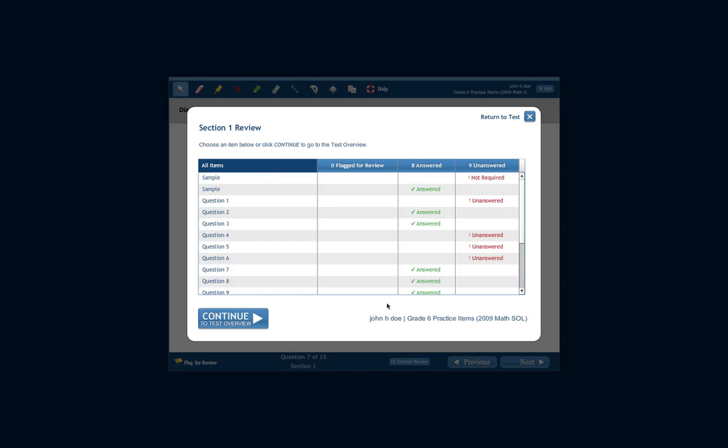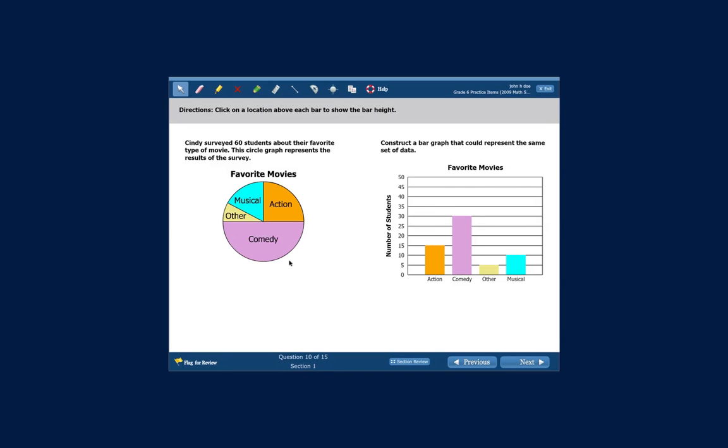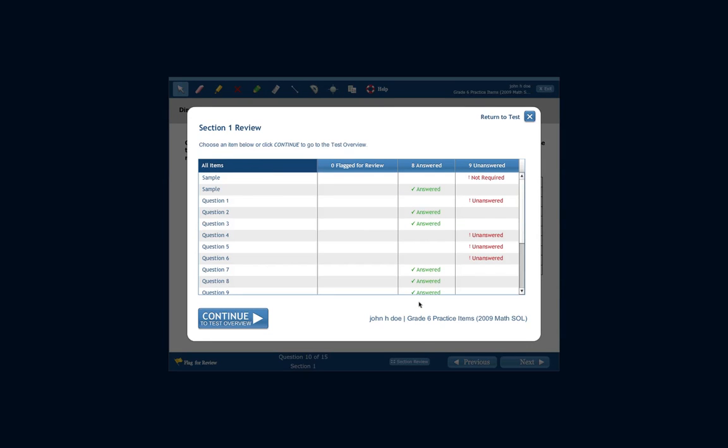Next, return to question 10. In this technology-enhanced item, you created a bar graph. If you were to change your mind and brought all the bars back down to 0, this question would still show as answered in the Section Review screen as well. Now click on the Section Review button to return to the Section Review screen.